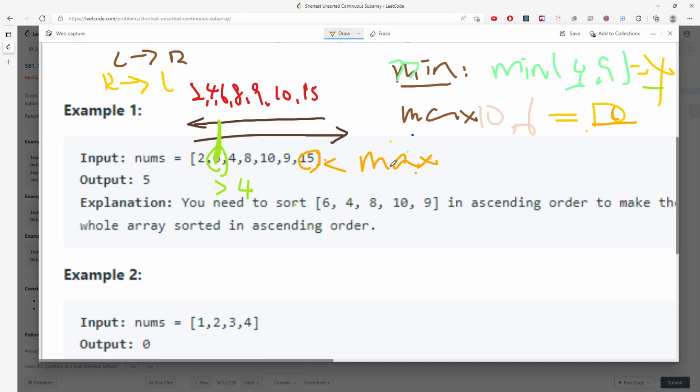So 15 and 10, this is not comparable, right? So 9 and 10, 9 is definitely less than 10, right? So we will stop at this index. Oh my god, what am I doing? Stop at this index. Now we have 2 pointers, right?